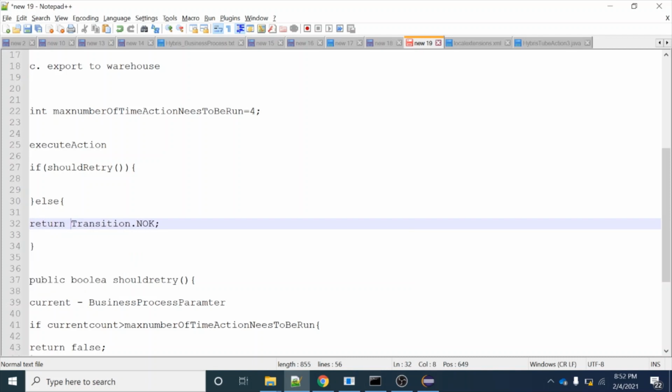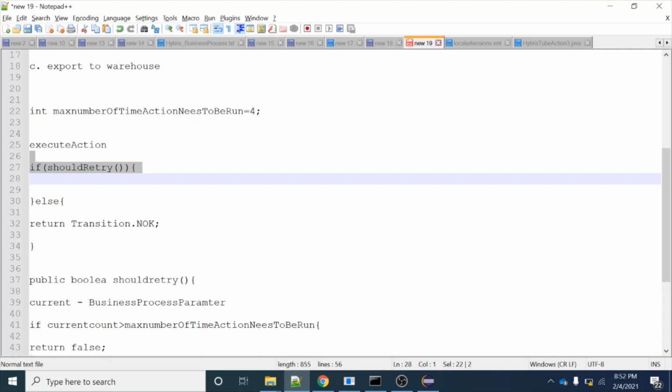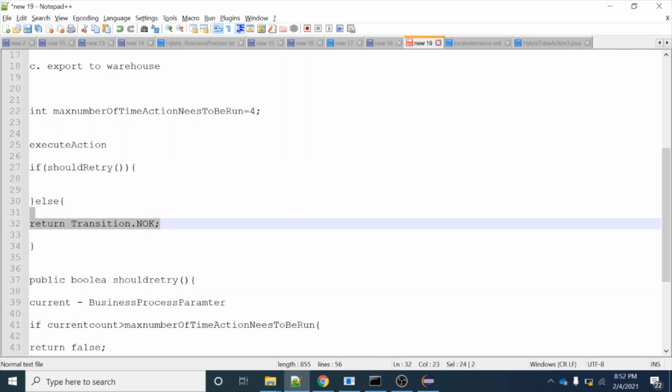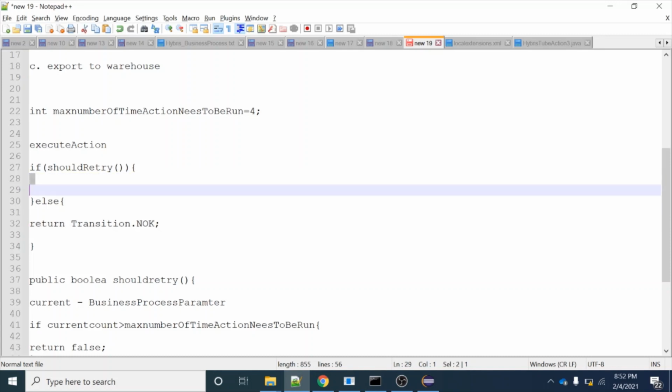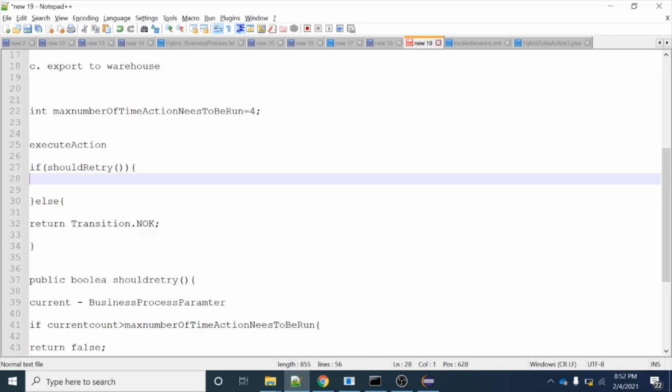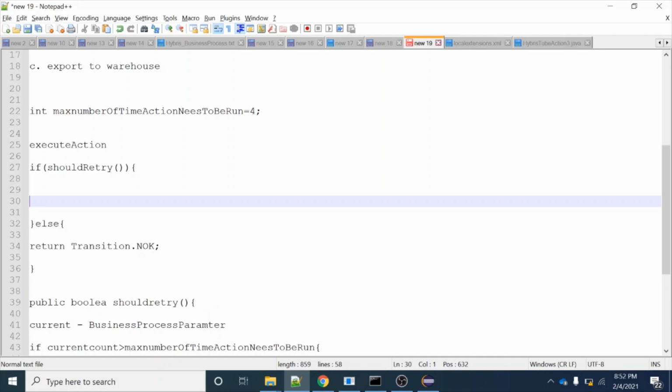So when the maximum retry count has passed, I will be returning NOK, and in process.xml I will be mapping NOK with the error. So after passing the count, the business process will go into the error state, right? But until the maximum retry count is passed, the system will keep rerunning the action at specific intervals of time, and the business process state will remain in running state. So how is this retry mechanism done? For that we do something like this.